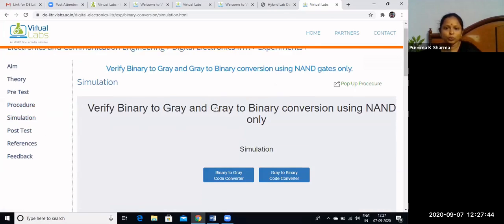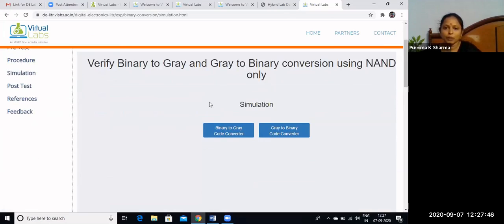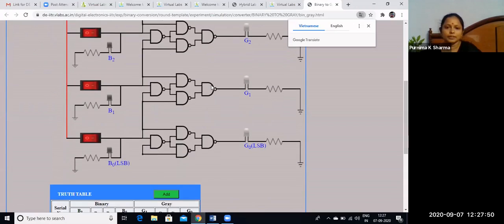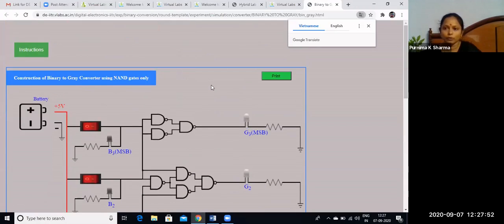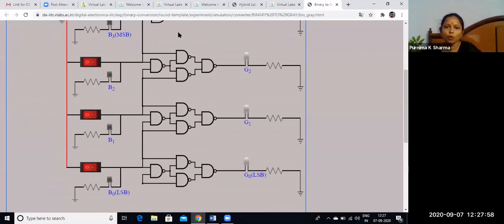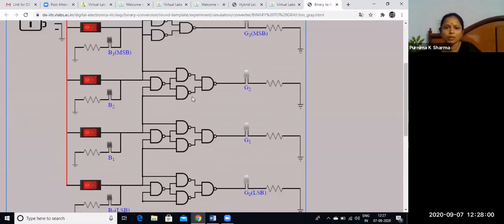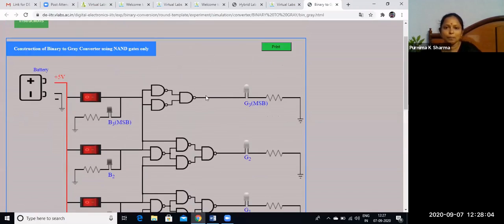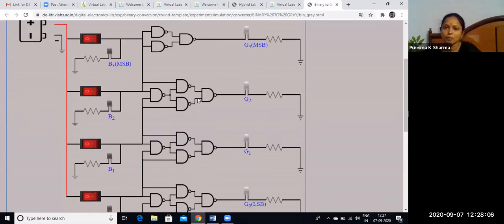This is the IIT Roorkee. Here we can convert binary to gray conversion. See, this is the actual process. What we will do in the hardware lab: here we'll use 4 ICs, 7400 ICs, using LEDs and power supply. We can perform the same operation on breadboard.